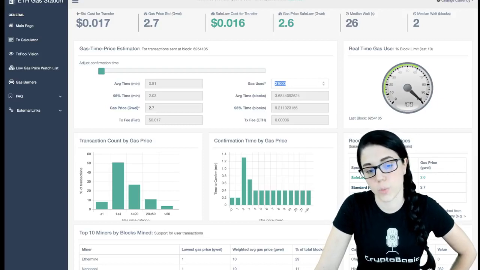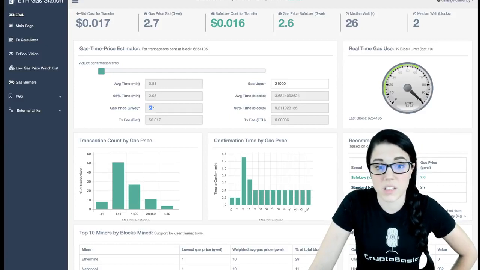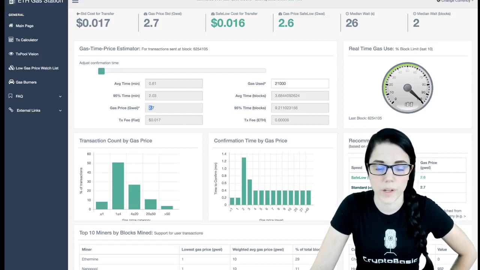So right now the gas price is 2.7, which is very low. I've had experiences where the gas price has been in the 60s for me to send something in a reasonable amount of time.